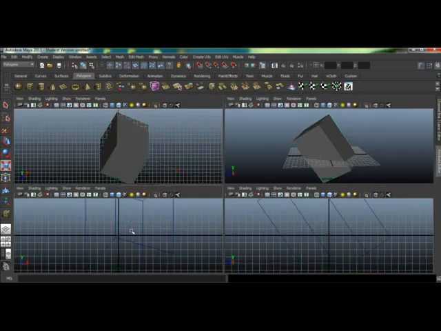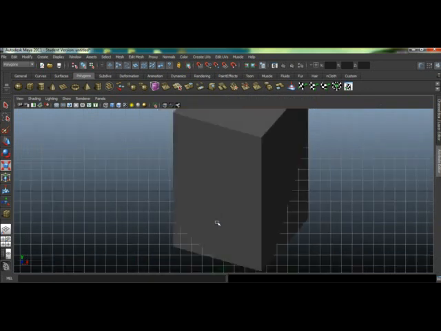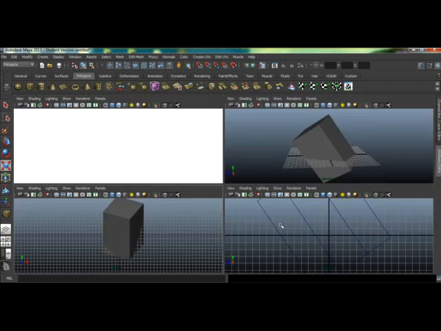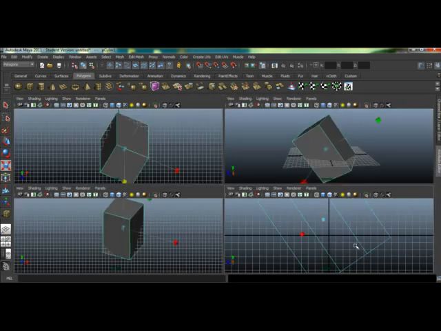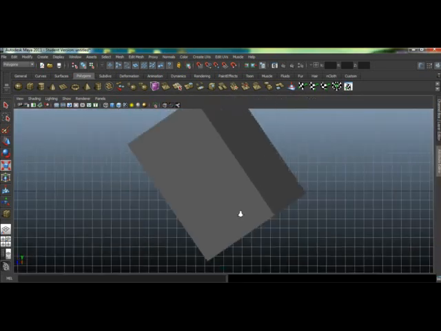This is the front view. So hit spacebar. Look at our cube. So that's the front view of our cube. Hit spacebar again. And the side view. And see, you click in the frame you want to go to, and then you hit the spacebar. And that's the side view.